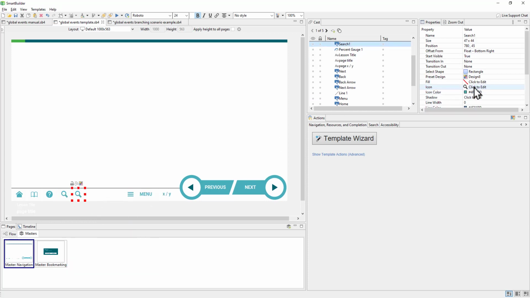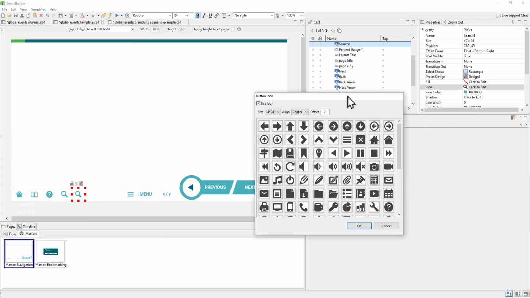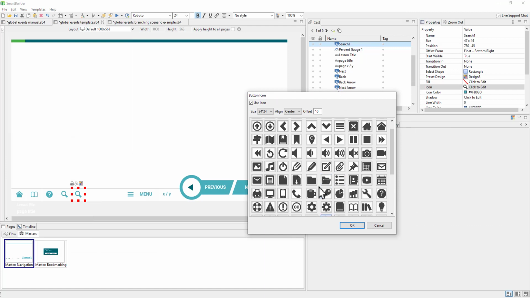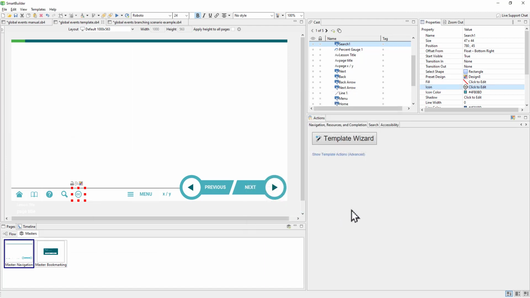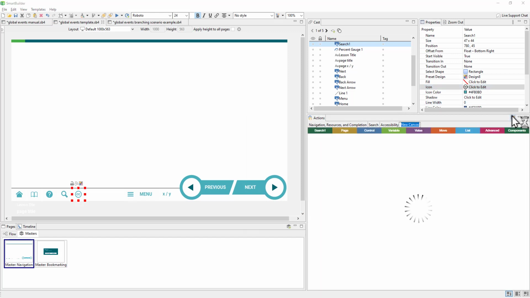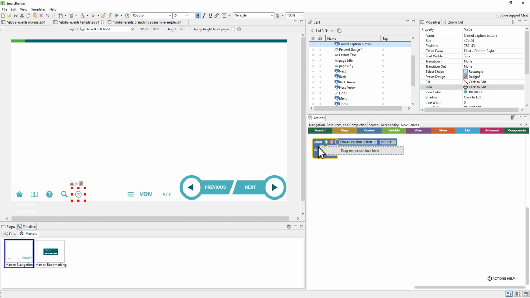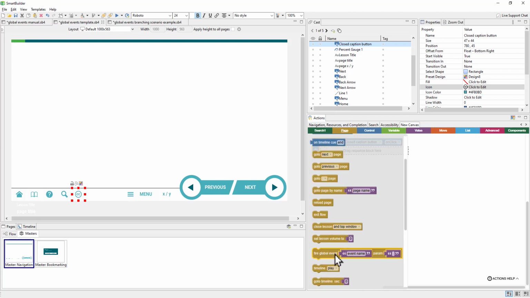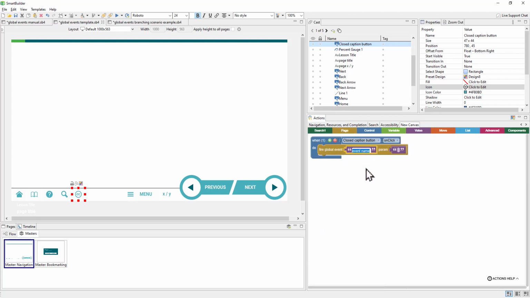And we'll change the icon. So we have a CC icon, and we'll create a new canvas to work with, and we'll rename this button closed caption button. So when closed caption button has been clicked, we might fire a global event that says show captions. And I'll copy that so I don't mistype it later.